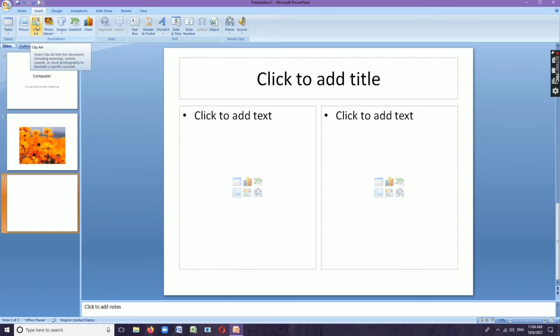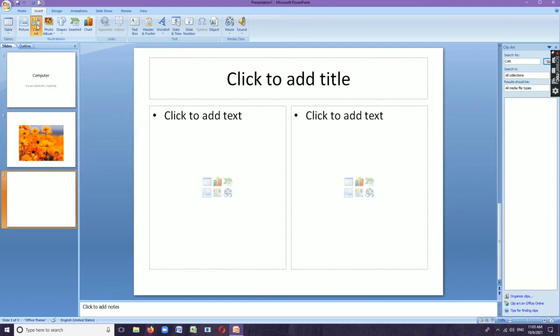For that, we have to click on the Insert tab. Then click on the Clip Art button in the Images group. The Clip Art task pane opens on the right side. Here we can see one search box. In the Search for text box, we have to type the name or category to locate the clip art. Then we have to click on the button called Go.